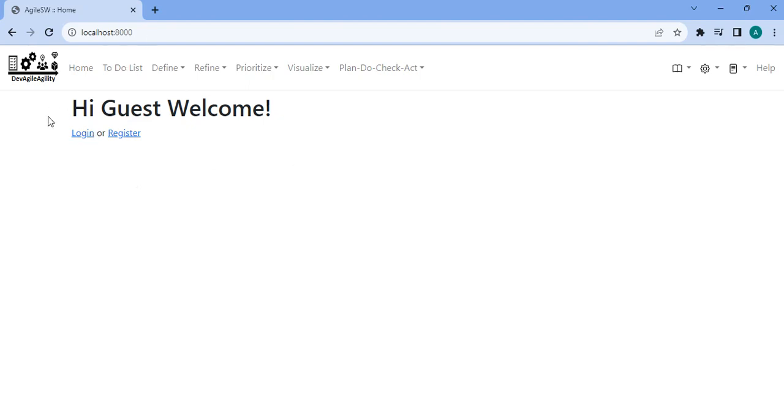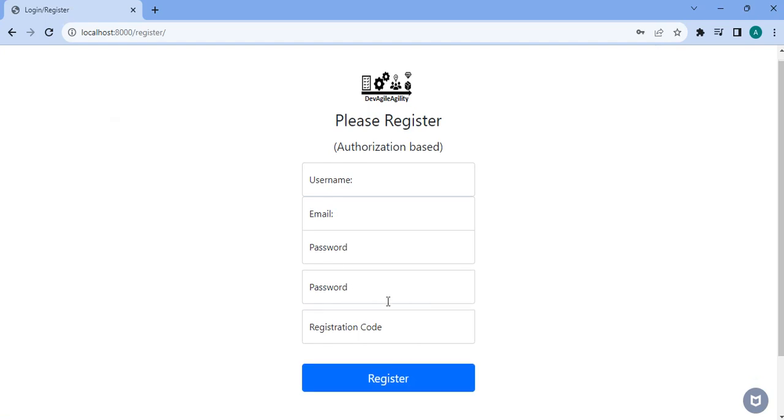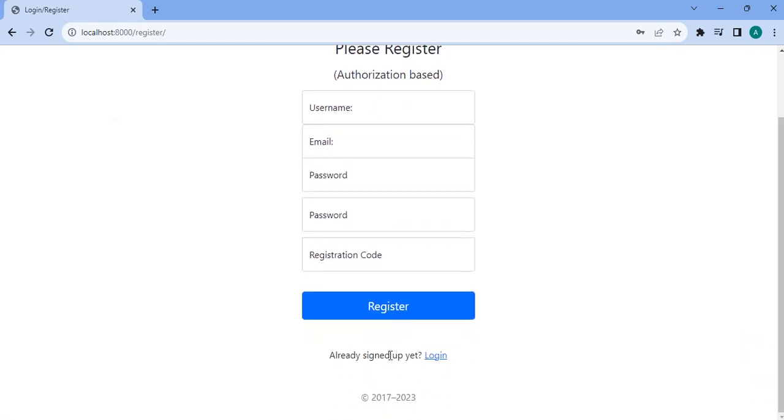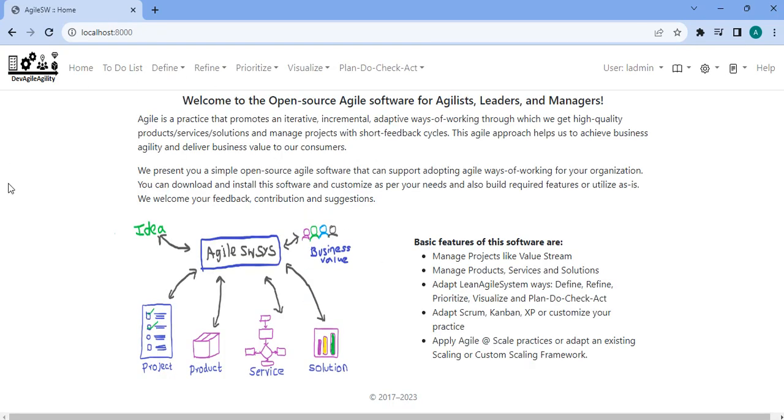So first of all, we have an option to register or login. For registering, you need a code which I will give to some people if you want to test it. Using that registration code, you will be able to register, and once you do the registration, you will be able to log in. I'm going to skip the registration process because it's quite simple. Signing in with a known account. So this is the home page.